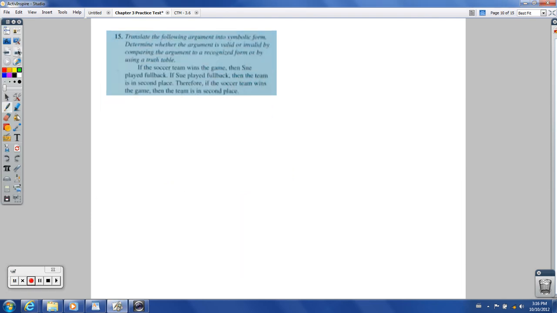Alright, we're getting close. Number 15, let's see what we got for this one. Translate the following argument into symbolic form. Determine whether the argument is valid or invalid by comparing the argument to a recognized form or by using the truth table. Alright, so let's see what we got here. If the soccer team wins the game, then Sue played fullback. If Sue played fullback, then the team is in second place. Therefore, if the soccer team wins the game, then the team is in second place.